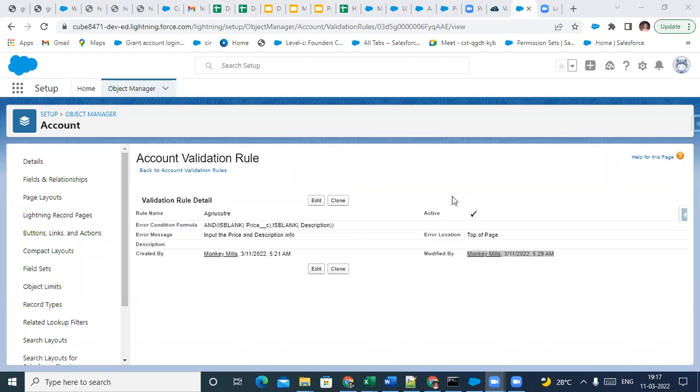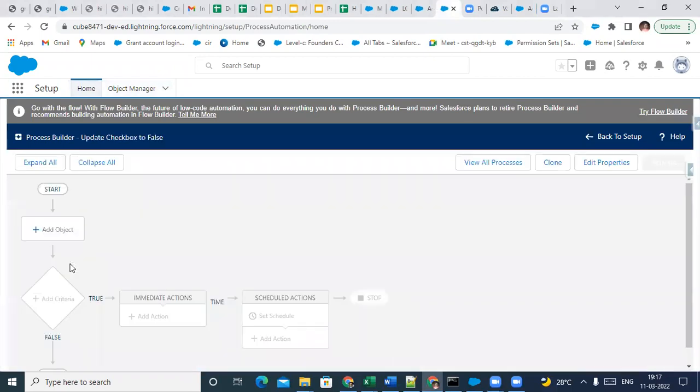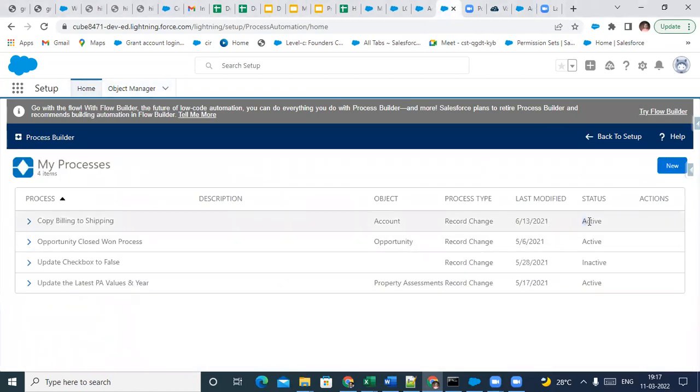So yeah, guys, I was talking about Process Builder. You can create any process builder. I had some process builder here, and this one is in an inactive stage. This is the place where you can see it.